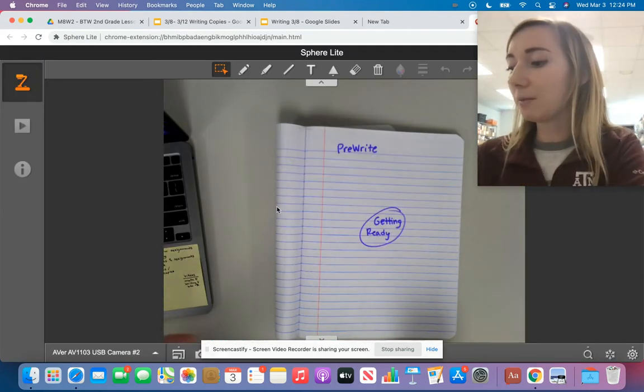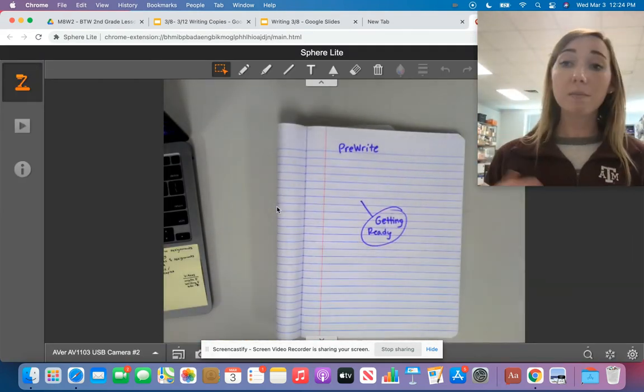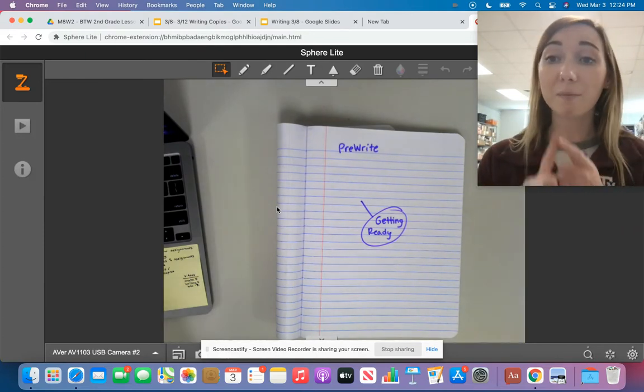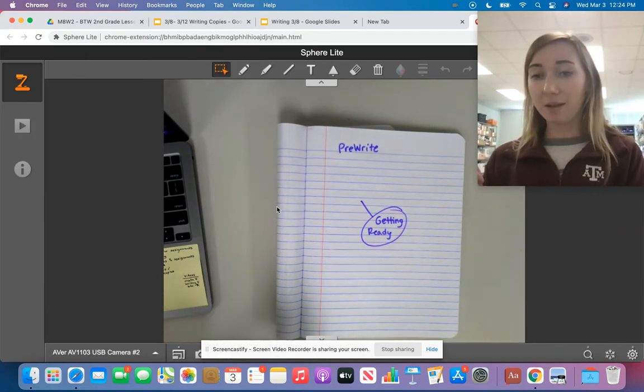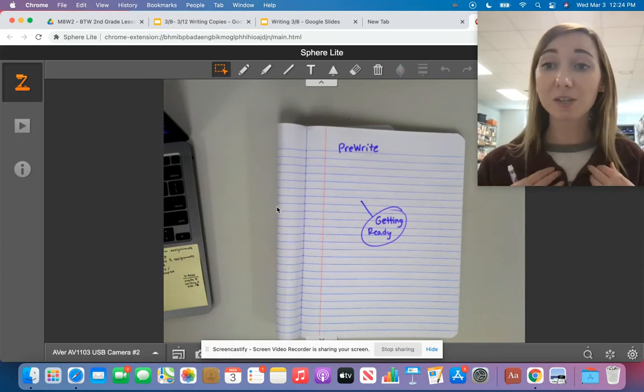So getting ready, some of the things that we might be doing. So maybe first we have to get out of bed, right? We get out of bed and then what? I like to brush my teeth next. It makes me feel fresh and awake.